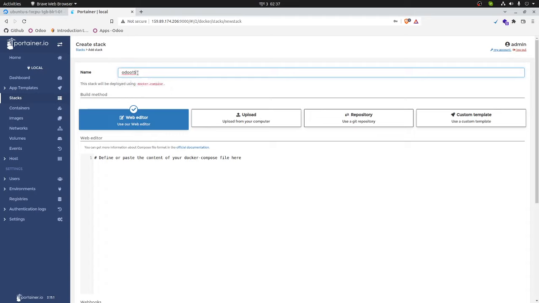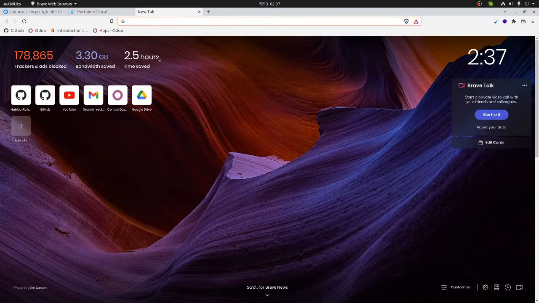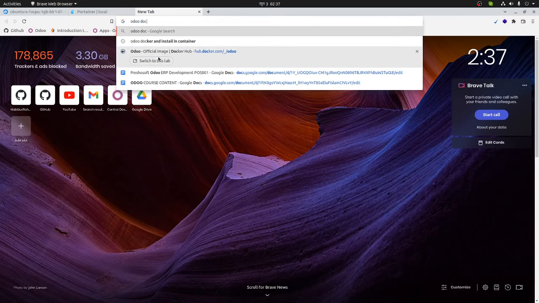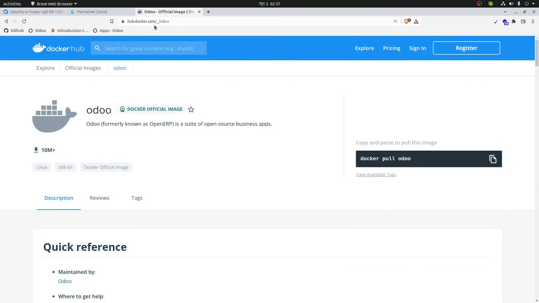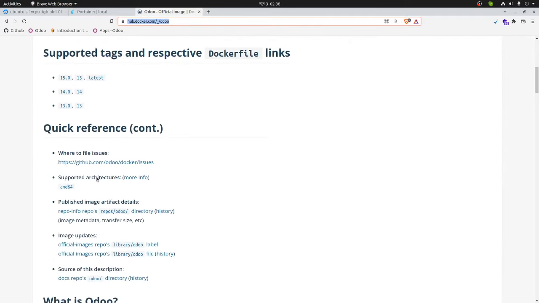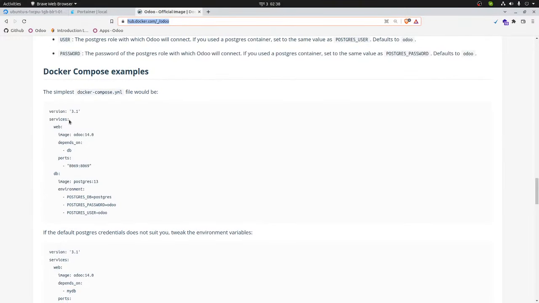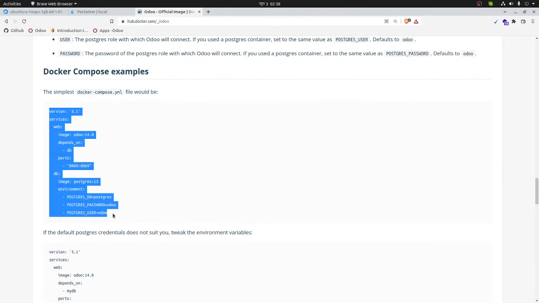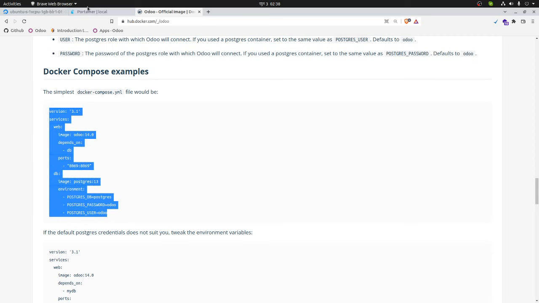So I put Odoo 15, and what I have to do, I have to go to the Odoo Docker documentation site. So I'm going to go Odoo Docker. This is the site, hub.docker.com. If you go to the Odoo documentation, you will find this. So I'm going down. What I will do, I will copy this Docker Compose example, which is Docker Compose YML. I'm going to copy this and paste it here.